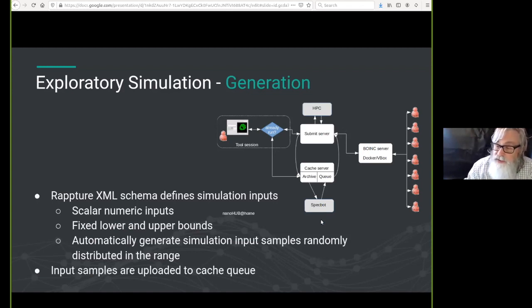The SpecBot program can take an existing result and basically do perturbations around that solution to generate new simulation requests. Take those perturbations and feed them into the queue. And then BOINC will examine the queue, and when there are enough jobs in the queue to make a batch, make up a batch of a single tool, submit those to BOINC and await the results, which are then stashed into the archive.